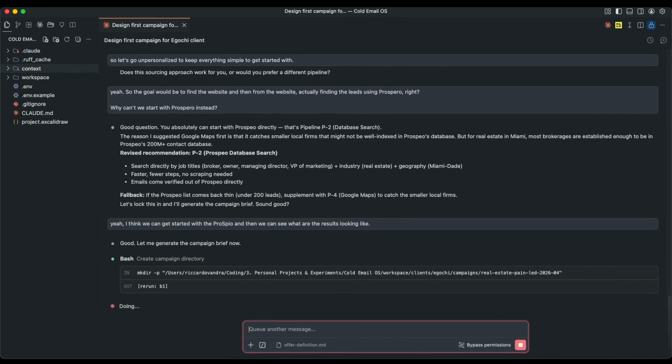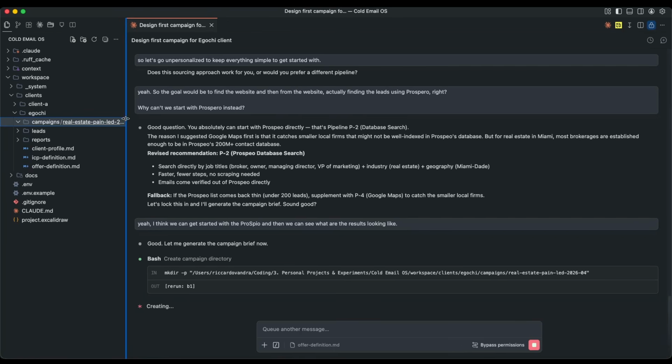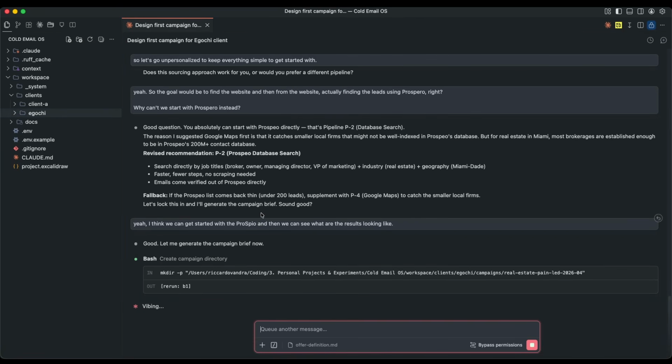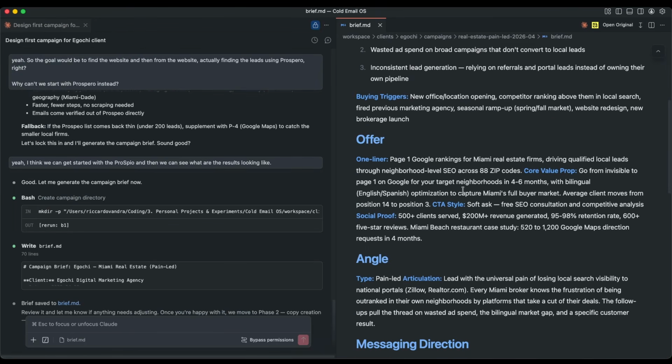So as you can see here, what it does as well is it creates the campaign within the folder of the client. So if we go to the client here, we go to campaign, we have the folder itself with the campaign. Right now it creates the folder. And then the second point here will be the actual file for the campaign itself, which will be the copy file. So we have the brief, and let's look at the brief.